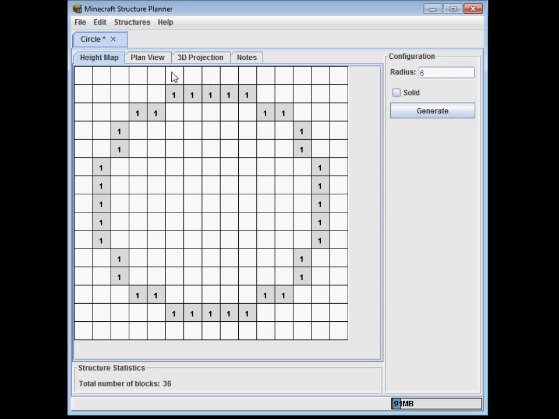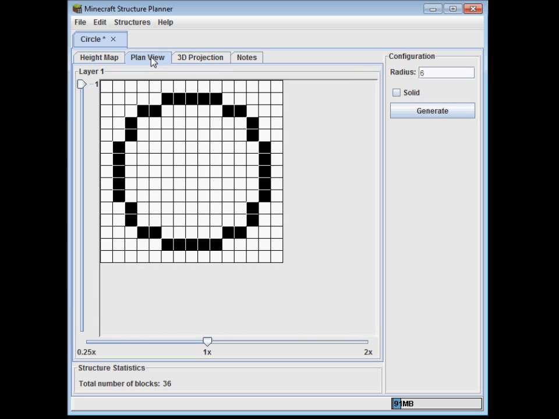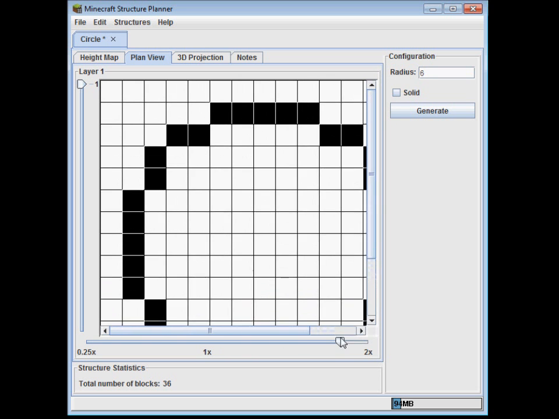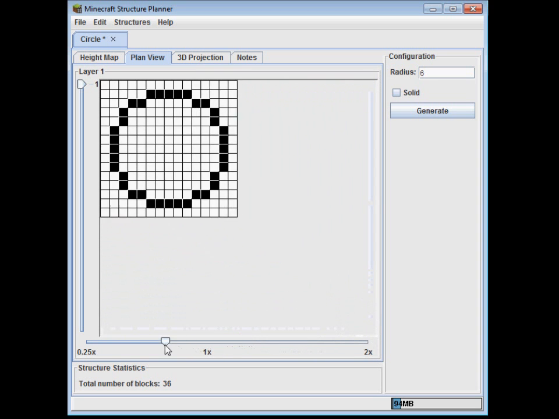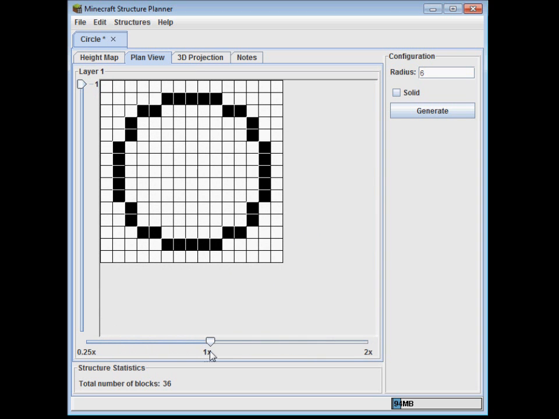Okay, so let's move across to the plan view. And the plan view is actually showing you your plan in a form which you can manipulate slightly. So this slider down the bottom that ranges from 0.25 times to 2 times is actually the scale of the blocks or cells that appear in your plan. So if I slide to the right, you can see that it zooms in. If I slide to the left, your plan zooms out. It's not a whole lot of use for something that's as small as a radius 6 circle, but when you start working with much larger plans, you're going to find that very useful.